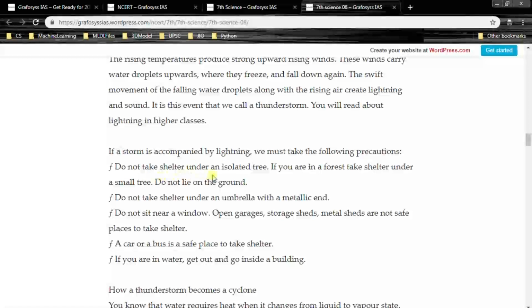Do not take shelter under an isolated tree. If you are in a forest, take shelter under a small tree. Do not lie on the ground. Do not take shelter under an umbrella with a metallic end. Do not sit near a window. Open garages, storage sheds, metal sheds are not safe places to take shelter. A car or a bus is a safe place to take shelter.